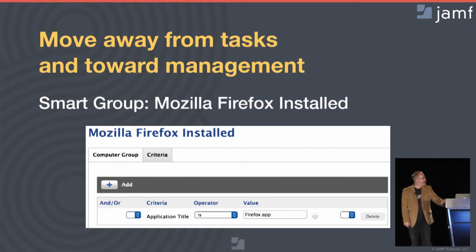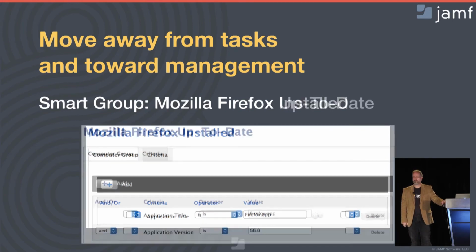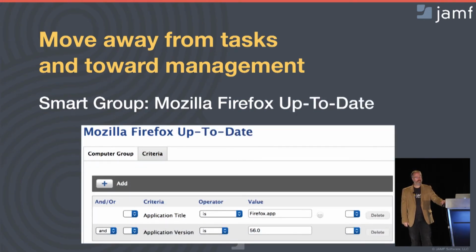All right, let's take a look at each of these pieces. So the first two items are smart groups. Here's our first smart group. It only identifies if Firefox is installed. That's it. Is Firefox installed, yes or no? If it's not, devices fall into the group. If it is, devices fall out of the group.